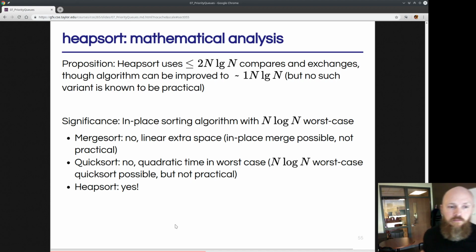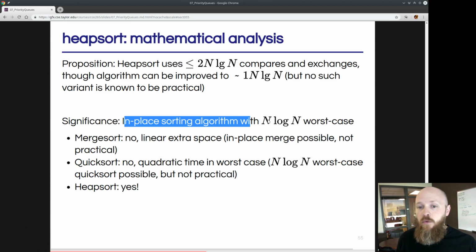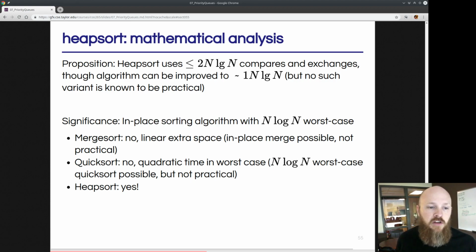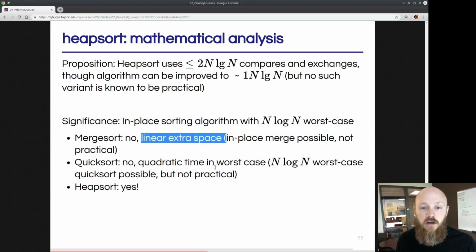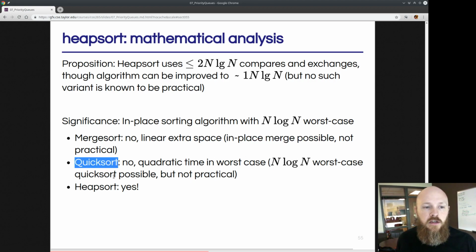All right, so some significance. There is an in-place sorting algorithm we talked about with n log n worst case runtime. Merge sort is not in place. It requires linear extra auxiliary space to be able to exchange in there. There is an in-place version of it, but it too is also not practical. Quicksort is not guaranteed to be in place. Quadratic runtime in the worst case, although the probability of that is really, really, really low.